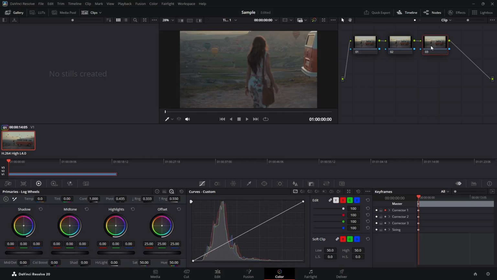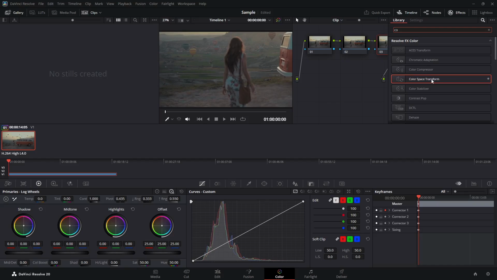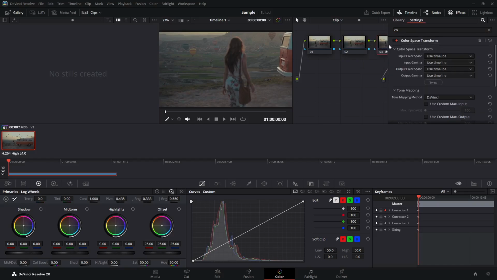Next, click on Effects at the top of the interface. In the search bar that appears, type Color Space Transform and locate it in the results. Once you find it, drag and drop this effect onto the last node in your chain. This is where the actual log to Rec 709 conversion will take place.